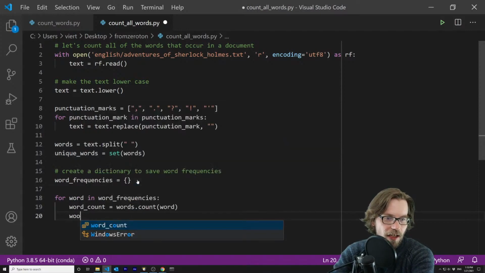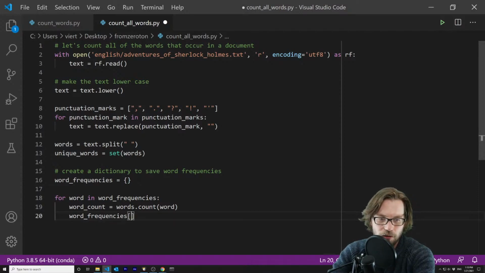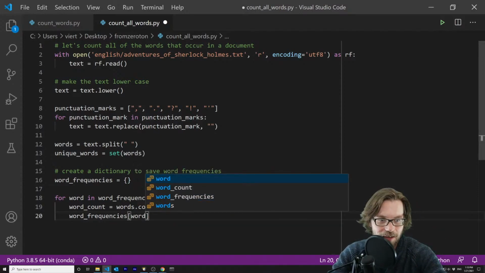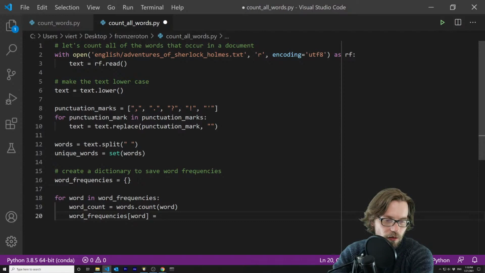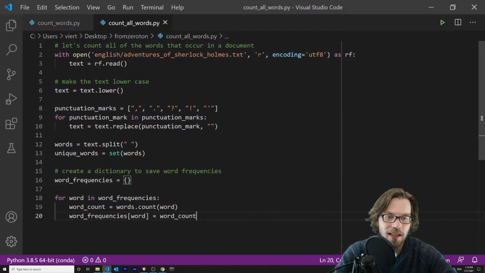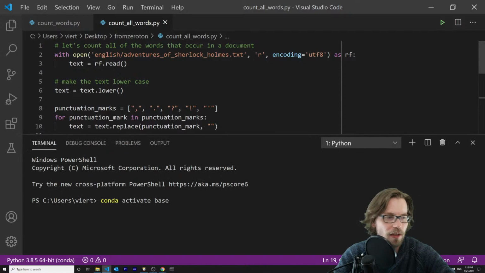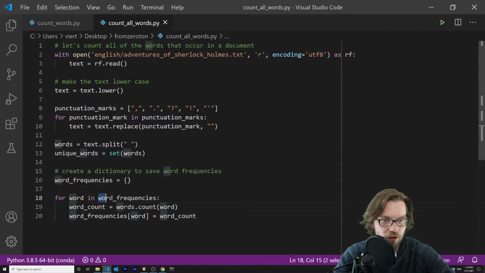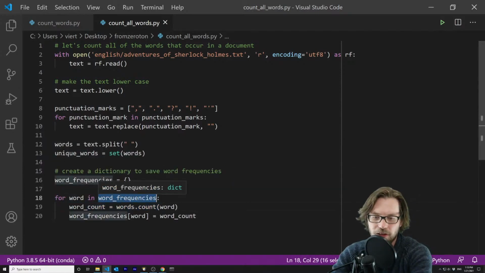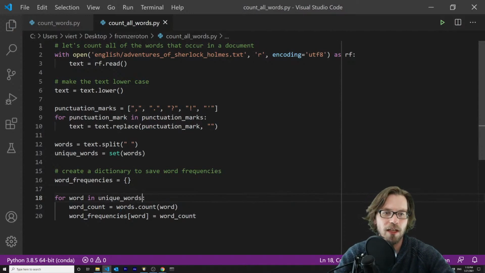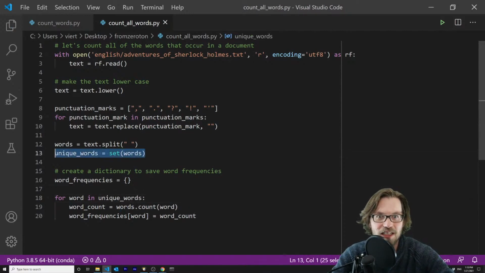So I'll say word frequencies, using the word as the key, equal word count. Okay? Now, of course, I could combine this into one line. Actually here, sorry, this should not be word frequencies. This should be unique words. Apologies about that. Unique words. Because what I want to iterate through is each individual word in the text.